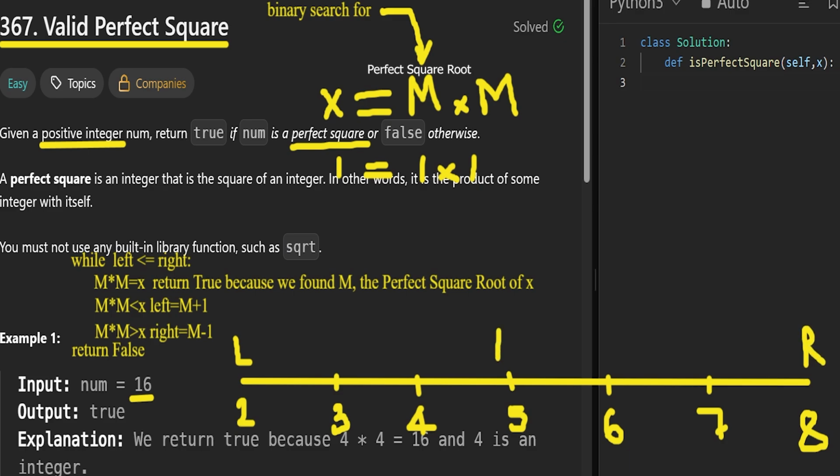The middle is 5, and 5 times 5, 25, is greater than 16. So the perfect square root, if any, must be smaller than 5. So we move the right boundary to 4, so that we can search the left side of the middle 5.